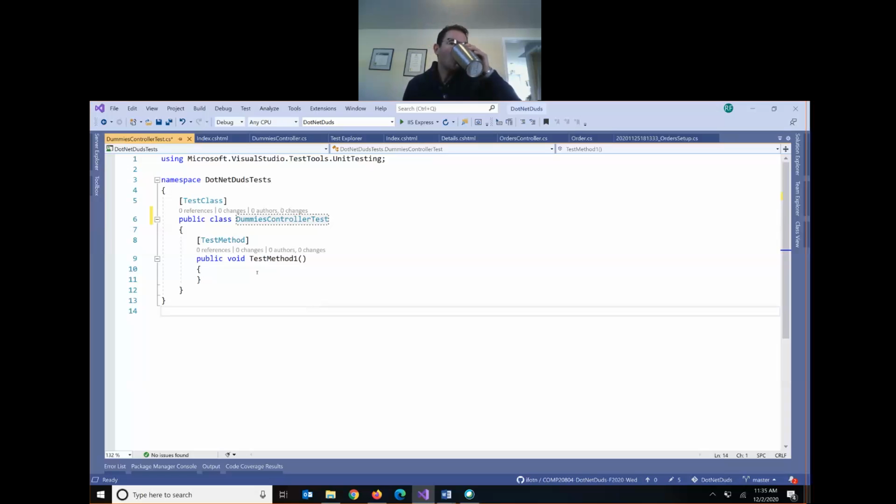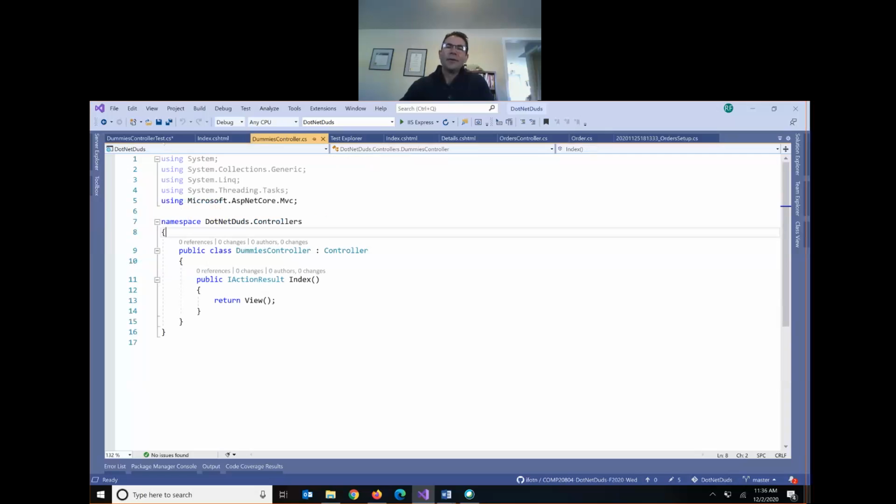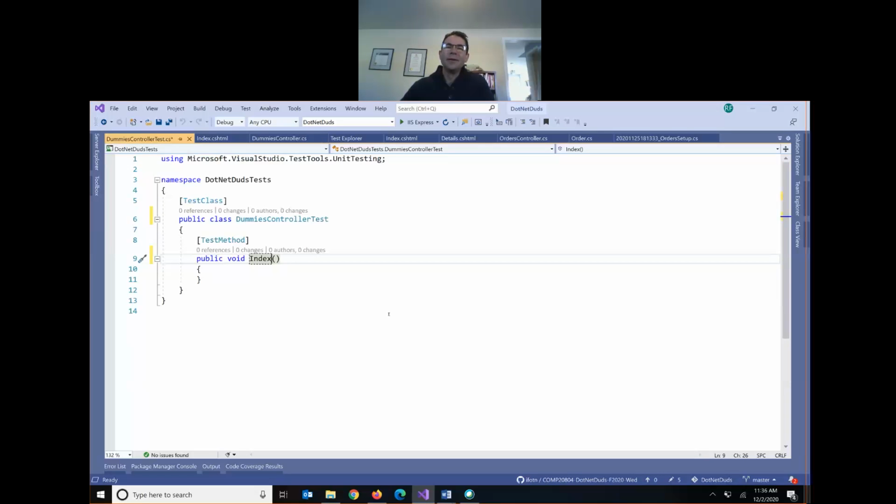So we're going to write our first test method, and typically the method names are important. The general structure of a unit test method name is we indicate what method we are calling and what result are we testing for, what scenario are we expecting. So we're going to test the index method of our dummies controller. We'll say index returns something. It's not going to be a great unit test. We're just checking that if we call the index method, something comes back.